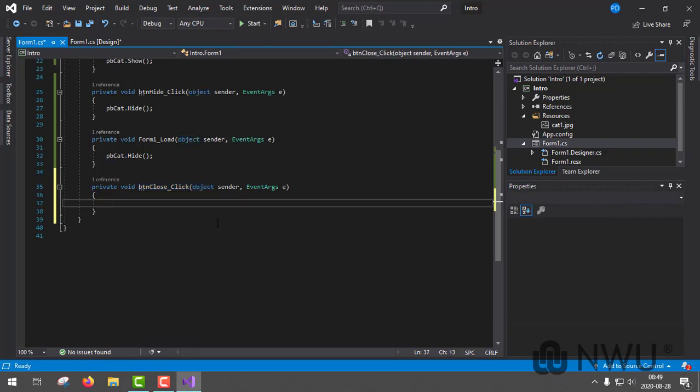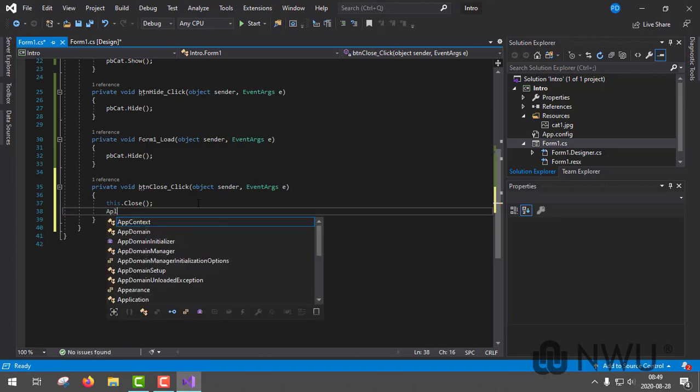So what this button must do, if I click on it, it is going to close my form or close my application. There's two ways to do this. You can say this dot close, and because it's a method, you can see IntelliSense tells you that it's a void, it doesn't return anything, and it needs open brackets because it is a method. So it's open brackets, or you can say application.